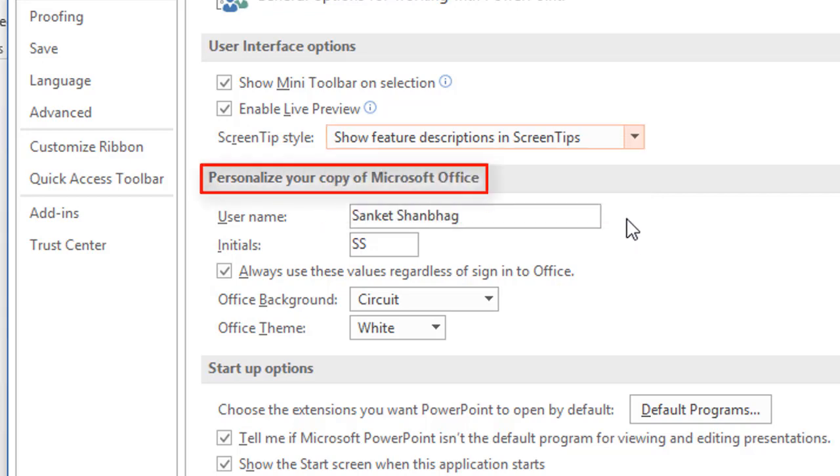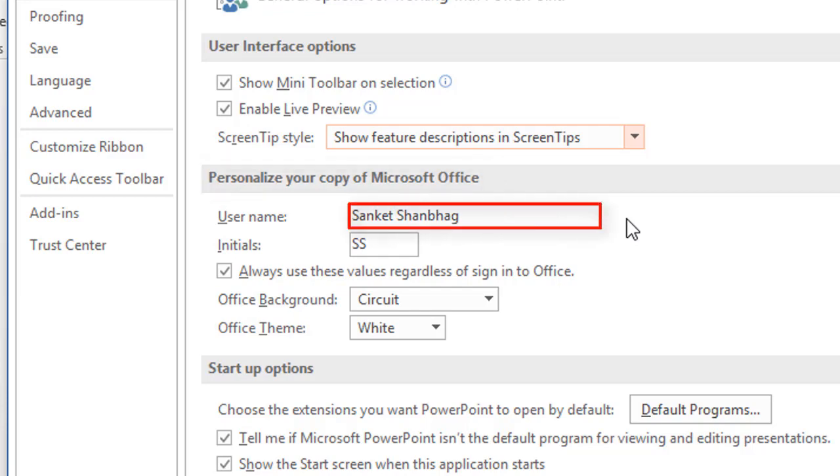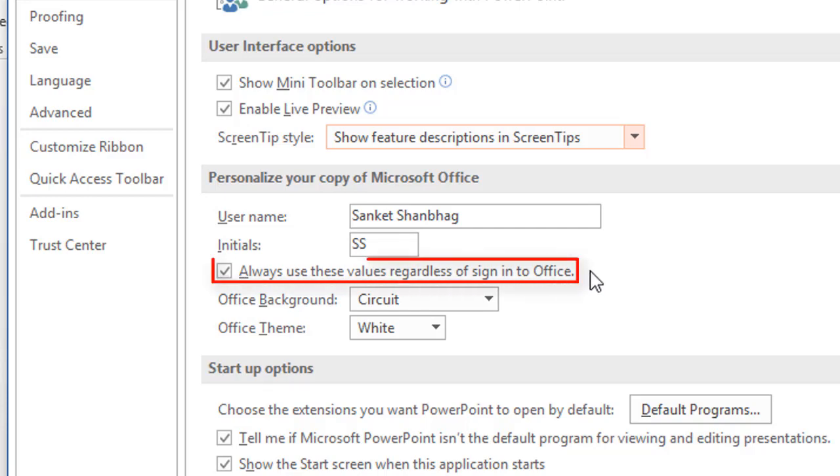Next section is Personalize your copy of Microsoft Office. We can provide username and initials. We can select the option, always use these values regardless of sign into Office. We can set Office background and Office themes from list, which are also available under File menu, Account tab.